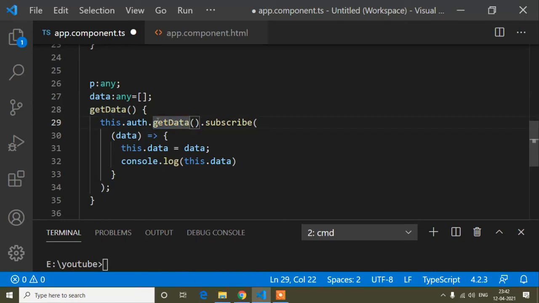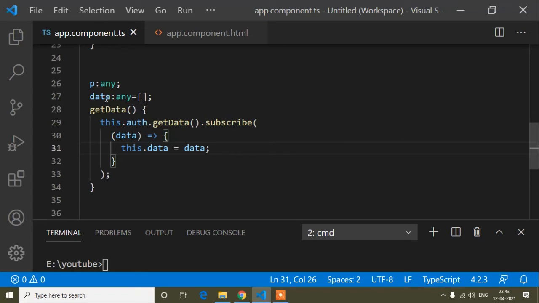Get data means in the auth service dot ts file I have created a get data method where I call the API. Okay, and after getting the data from the API, I'm storing it in this data variable. So this console I don't need, so I'll remove it from here. And now p is the variable of type any, so where I use this p, now I will show.